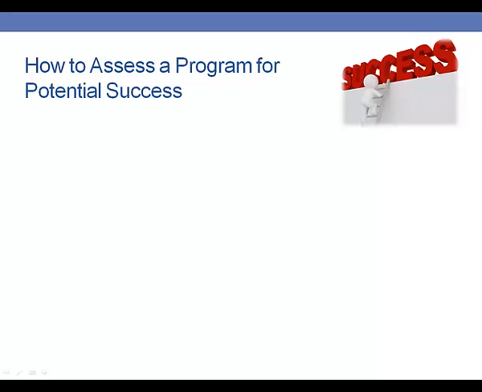How can you assess a program for potential success? Well, you can't always know if a program is going to be successful, but there are certain factors that you can look for in other programs to help to give you an idea as to whether or not this might be successful for you.